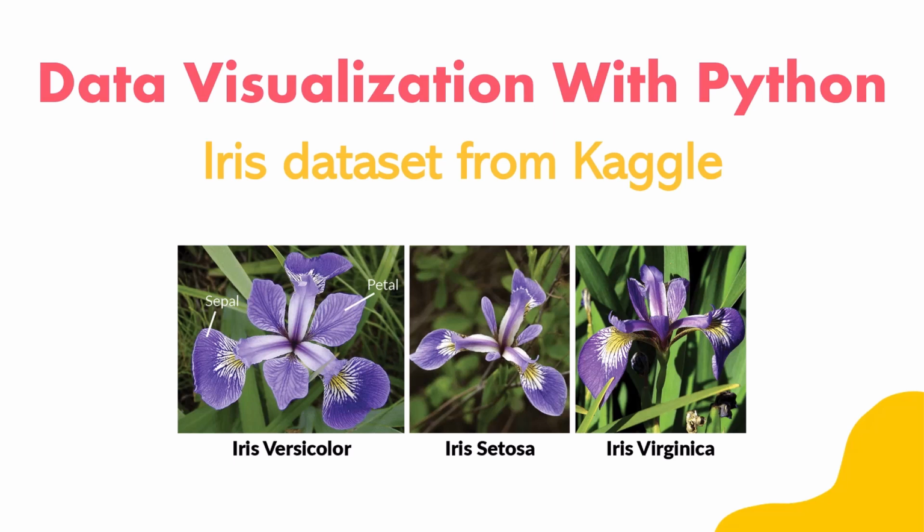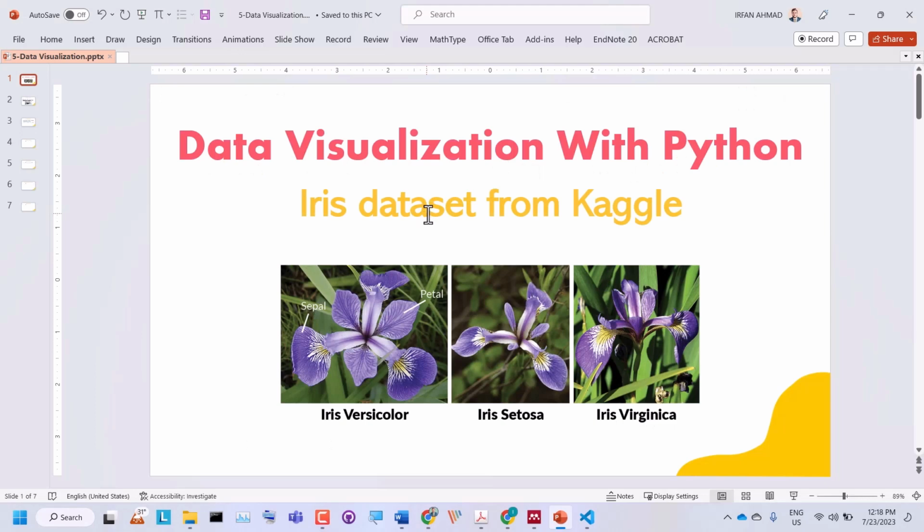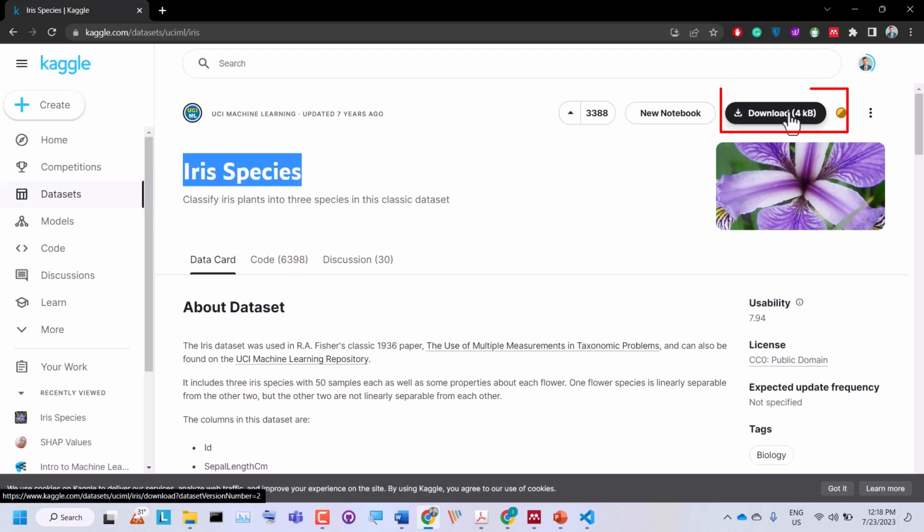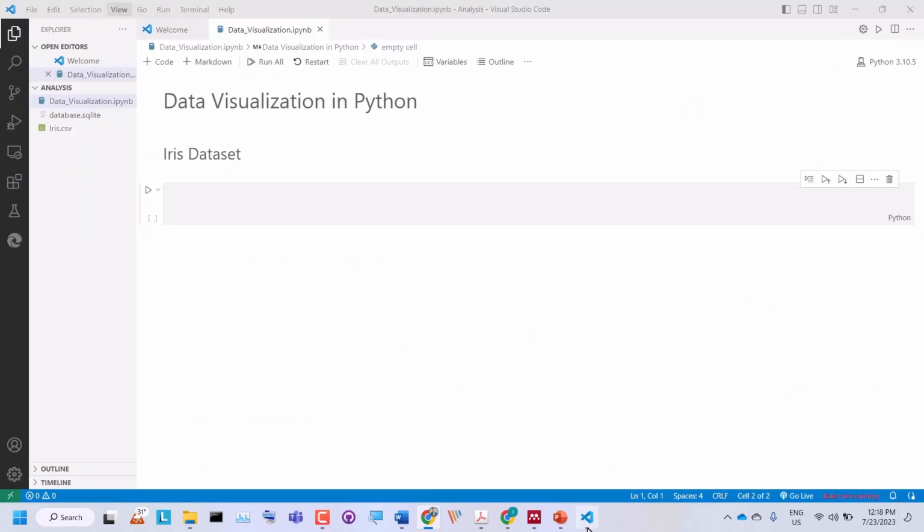So first of all, we need to get the data. I got this data from the Kaggle website. To get the data, you can go to the Kaggle website and search for iris species. And here you can download the data and load it in your Python environment. So let's get back to our Jupyter notebook.